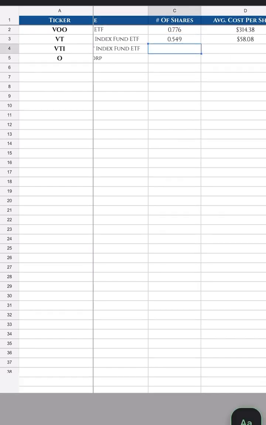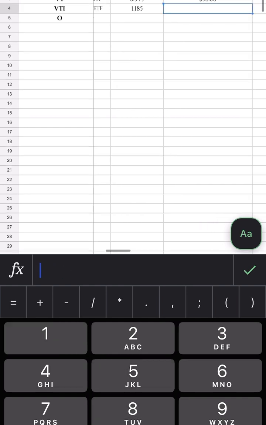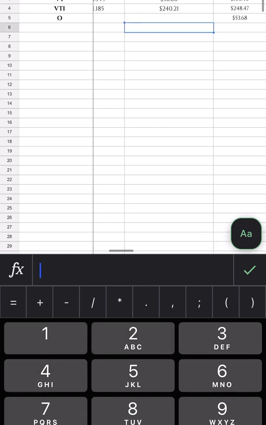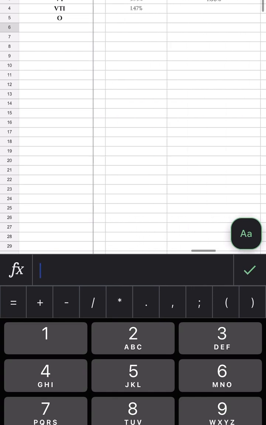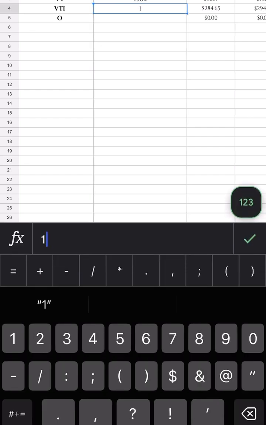Then VTI, the number of shares I have is 1.185 at an average cost of $240.21. So if I come over here, VTI, I'll just put 1% again.